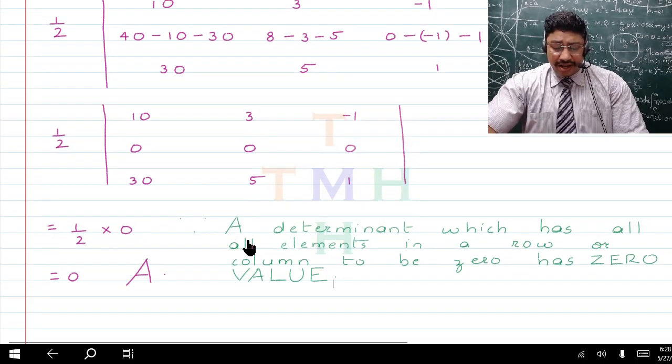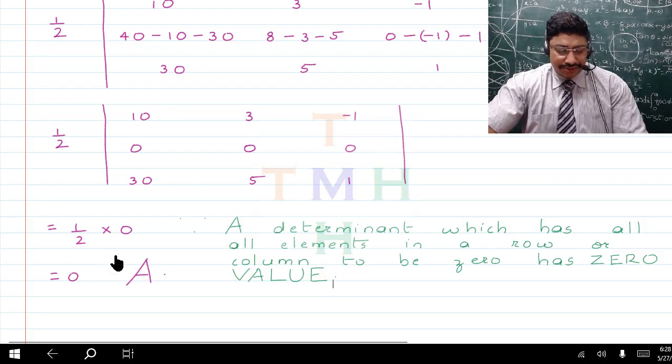this property: a determinant which has all elements in a row or column to be 0 has 0 value. As such, we very simply and very happily write half, which is already outside, into 0, which is now the value of the determinant, and we get to 0, which becomes the final answer.